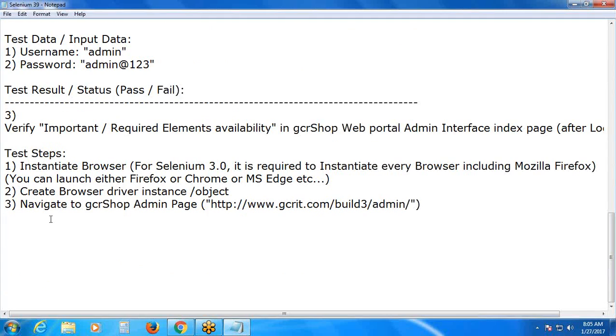Observe. Now good. Instantiate browser. Next, create browser instance or object, navigate to so and so. Next, fourth one, enter valid username. Just a minute. You can write it more clearly, but this is enough.